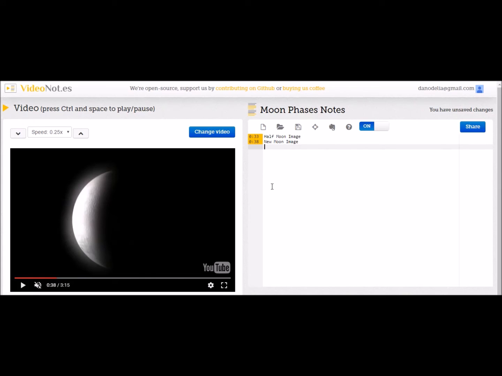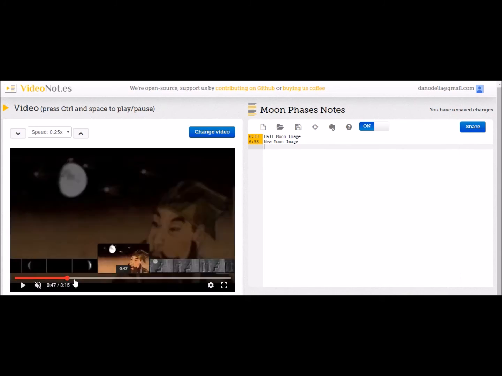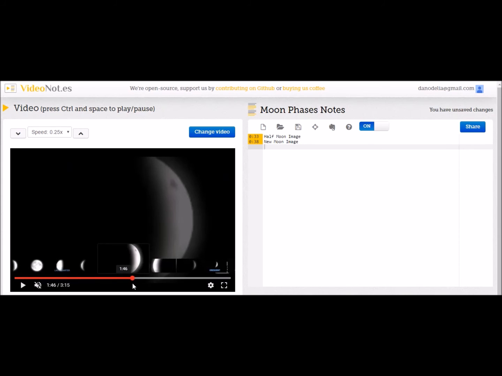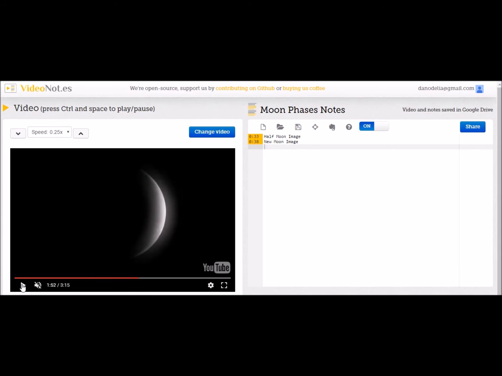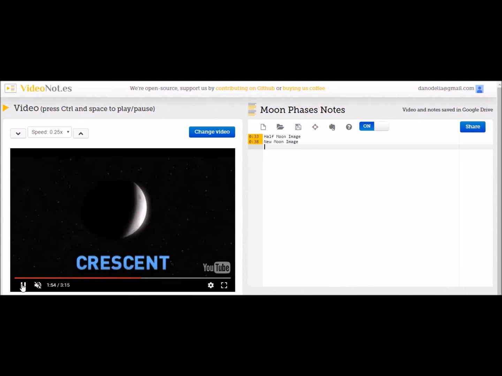Now if you'll notice, next to my notes up here, it puts a timestamp. So let's fast forward a while. Let's say we're way over here now, and it's giving us a crescent moon. So now at 1:54, it's describing a crescent moon. Okay, and so on. We can take notes all throughout the video.